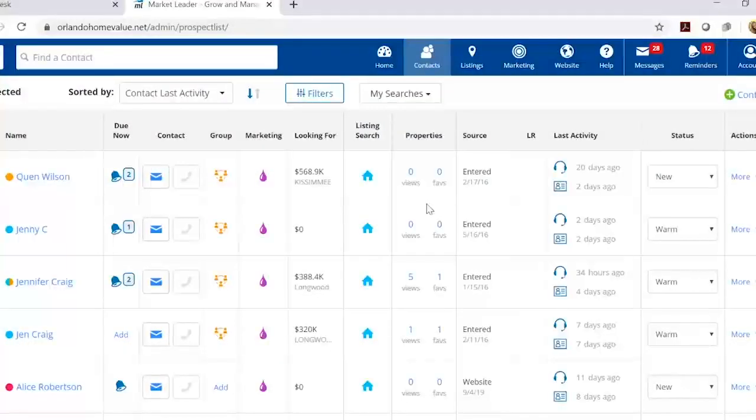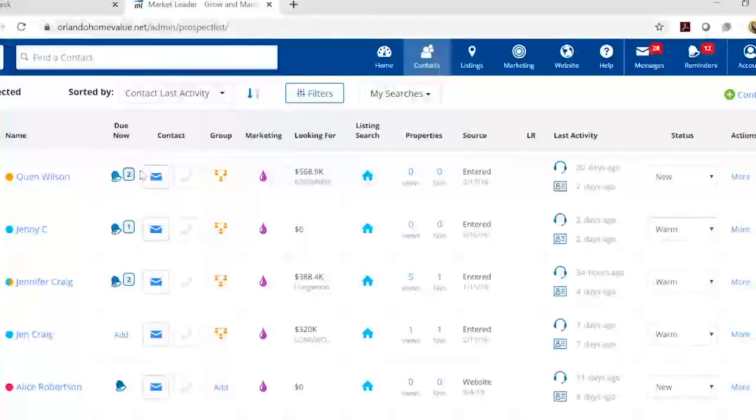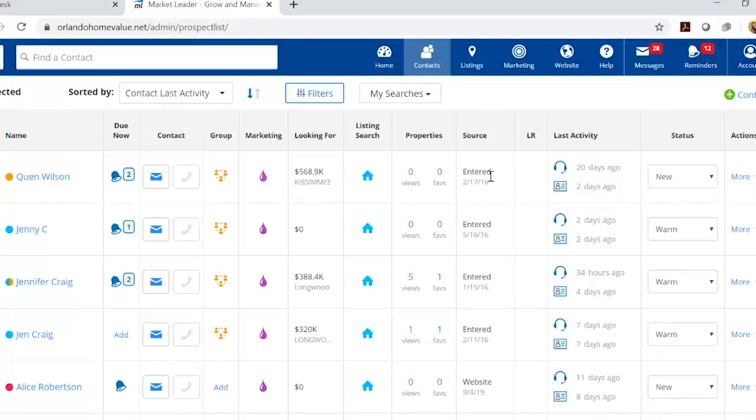So you'll have a whole list of people in here. And as you scroll across, you can see what's going on with this person. All right, so I've got 2 reminders for this person. I have an email, but I don't have a phone in here. I have them in a group, right? So they're placed into a group. That's a tag of what they have in common with other contacts, which makes it easier to market.